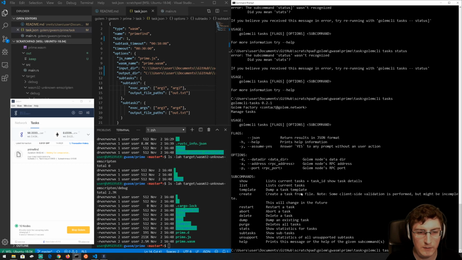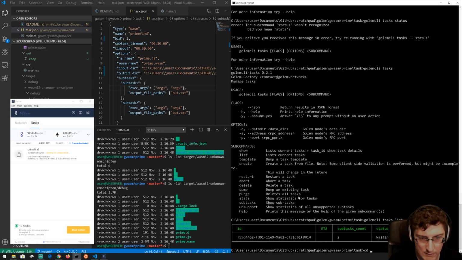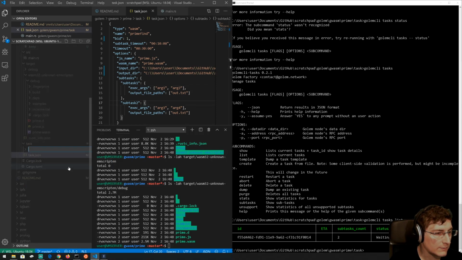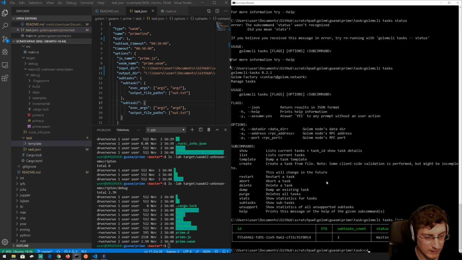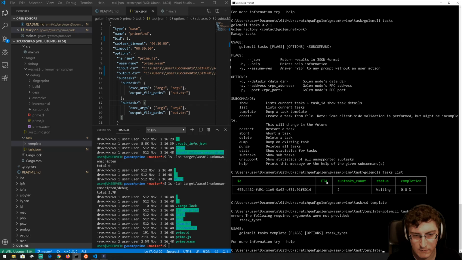Well, that's interesting. Dump a task template. So if I was to cd, if I was to make a directory, it's Windows, so I probably can, I just have no idea how. If I create a new folder, template, cd into that, and then I run tasks template.